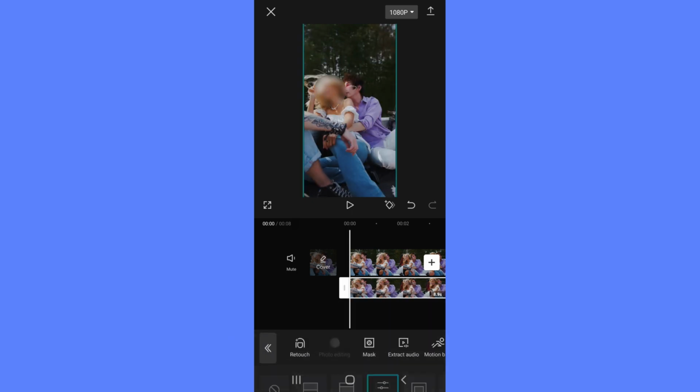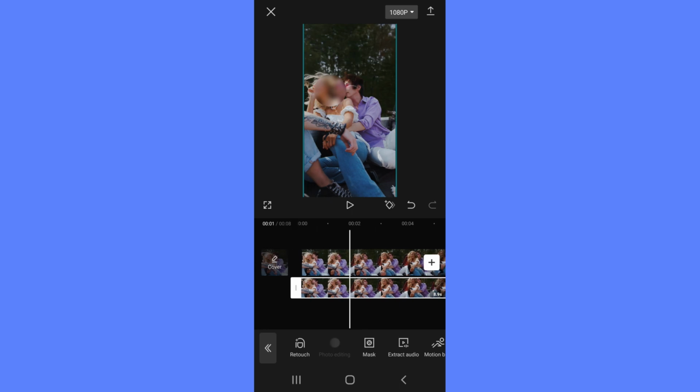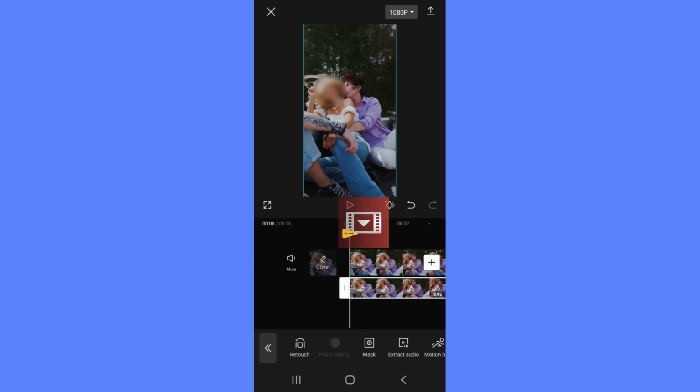Now the blur is only showing in the circle, but what happens if we click play? As you can see, the circle stays static, but the girl's face moves. So to fix this, we need to use something called keyframes. So go to the beginning of the video and click on the keyframes button.